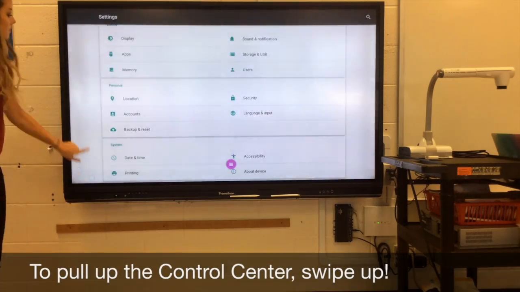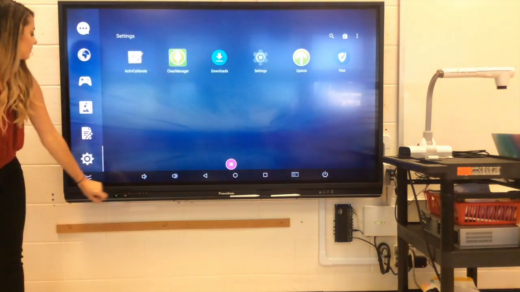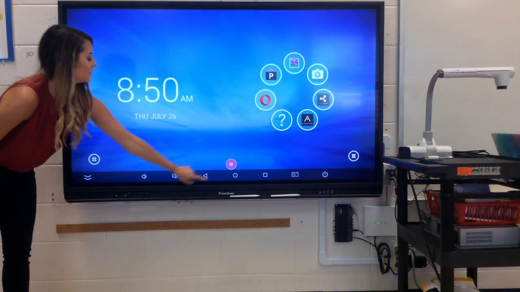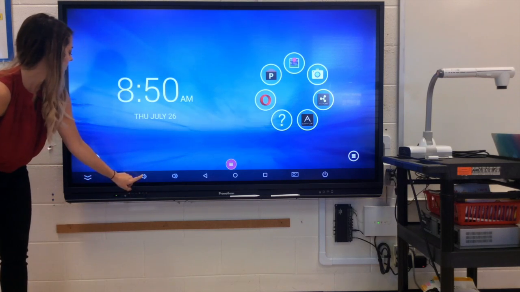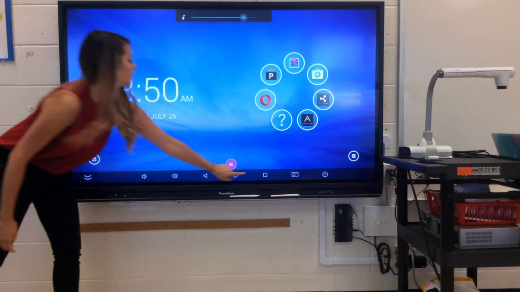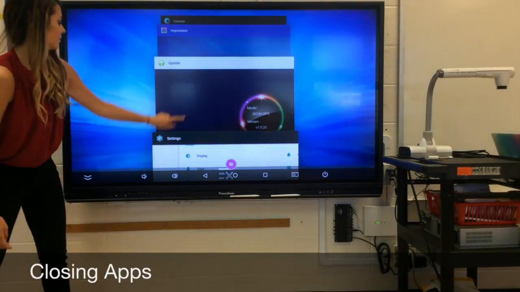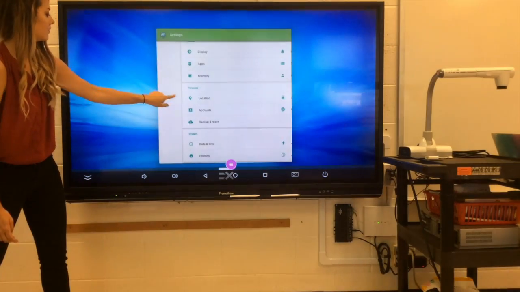Just like when you're using an iPhone or an iPad, swipe up on the bottom of the screen to see a different menu that we're going to call the Control Center. From here you have a variety of different options like going back, pressing the circle button to go back home, or pressing the square button to close out of apps. There's also volume controls here as well. When you want to close apps, simply press the square button on this toolbar and then swipe to the left or right just like you would on a phone.